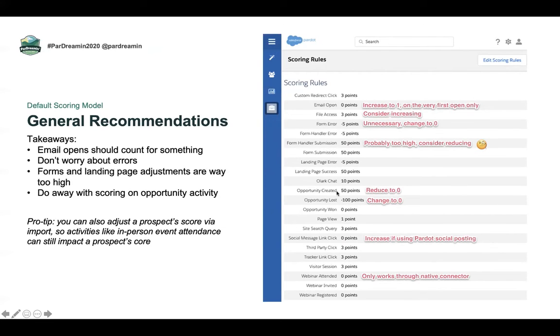Opportunity scoring, I would change all of these to 0. The idea behind a score is to show us how interested a prospect is in us, and that really helps the sales team qualify them when they're leads. By the time the opportunity has been created, it's a little bit irrelevant at that point.